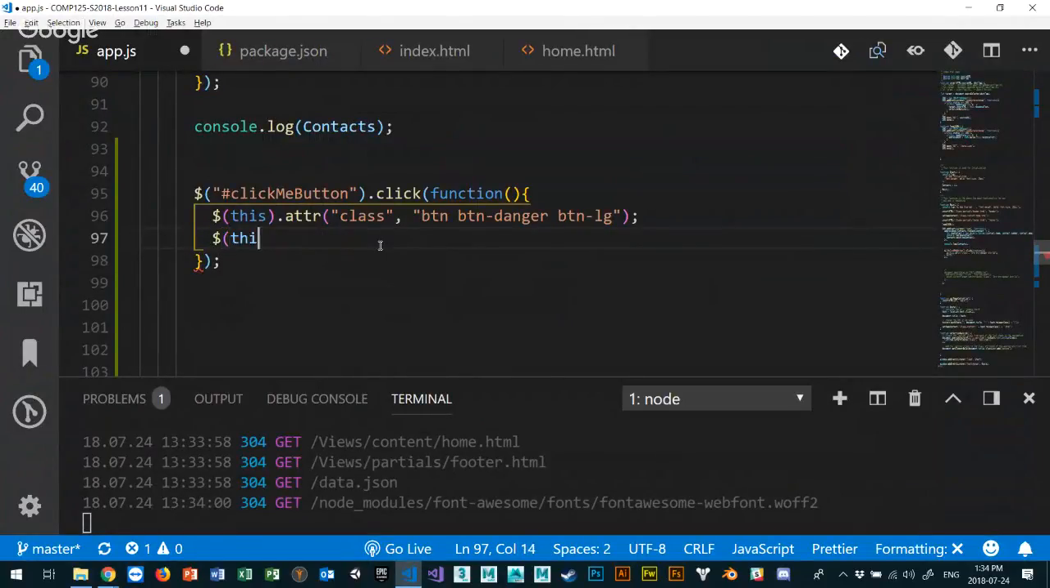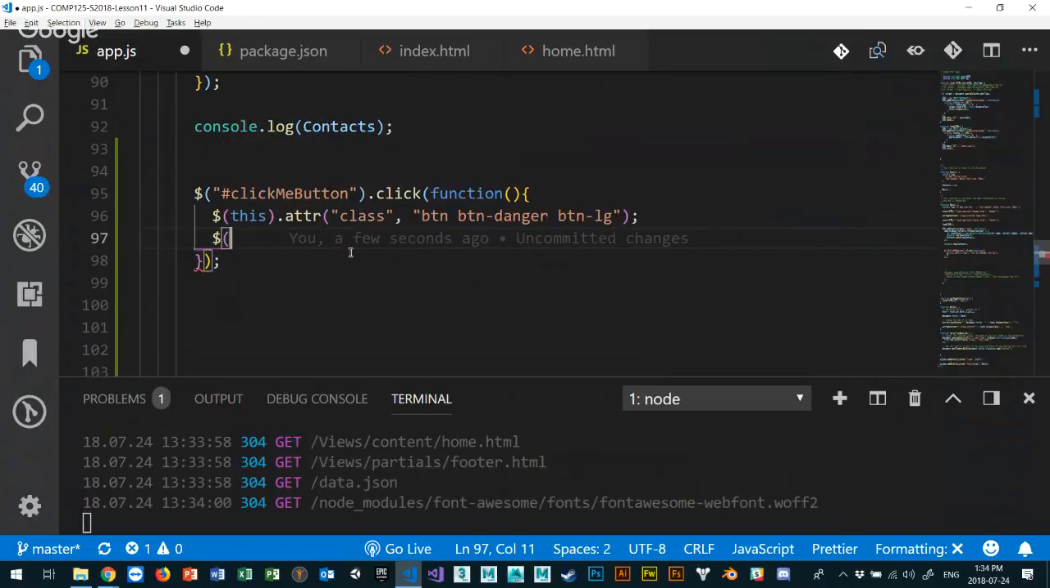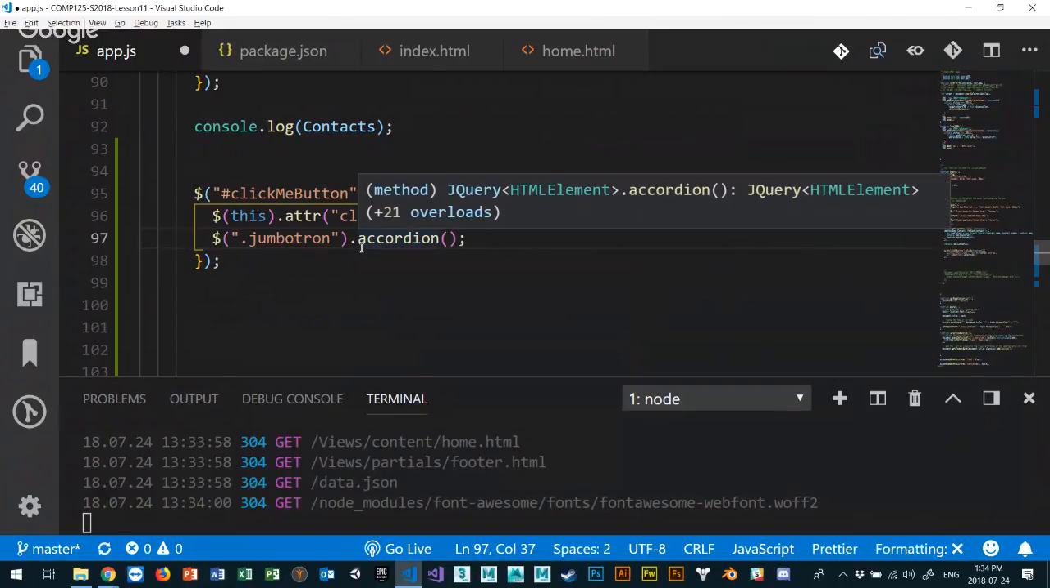And then instead of hiding, I can do an accordion. Instead of on this, I can target something else. For example, in my home HTML, I'm going to have this Jumbotron. So I'm going to find a class of Jumbotron, and I'm going to kind of hide the Jumbotron, or accordion the Jumbotron, put it that way, all right? Let's try it out. Let's see if it works. So going back to this, I want to target all elements with a class of Jumbotron, and I want to do an accordion on it. All right, let's see if that works.